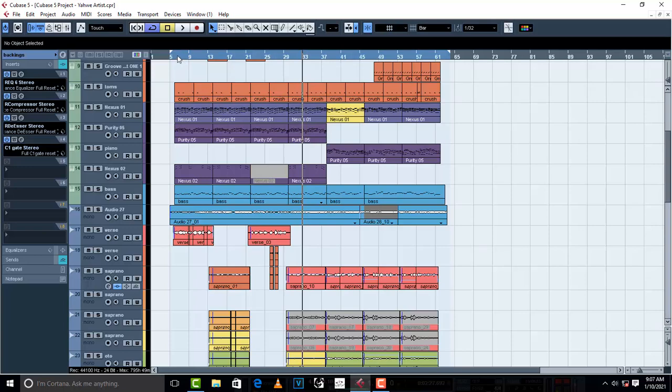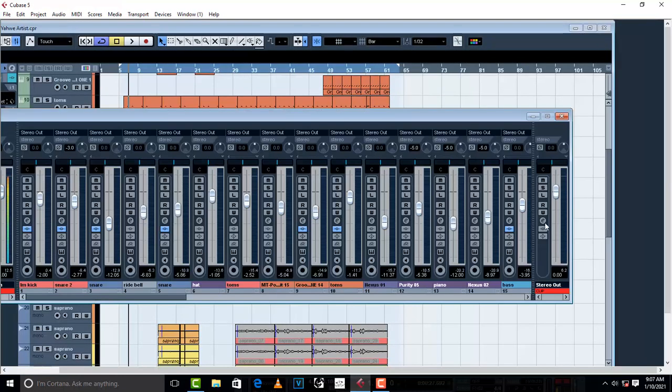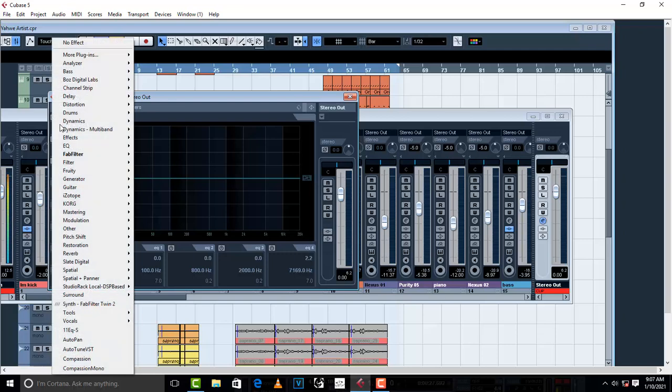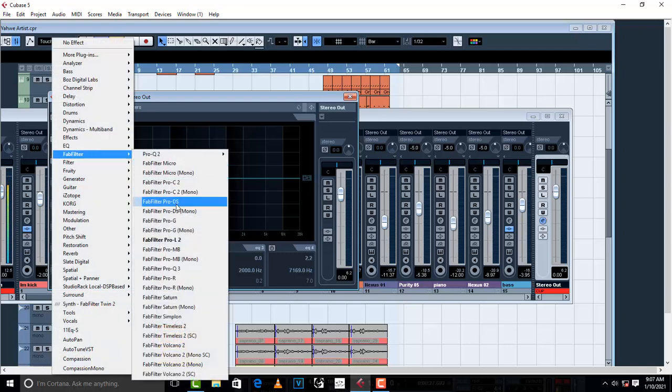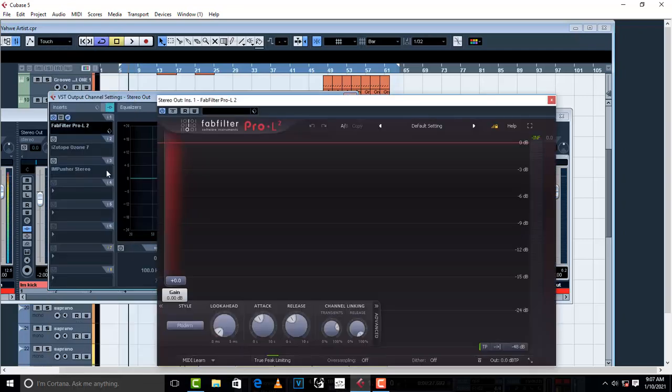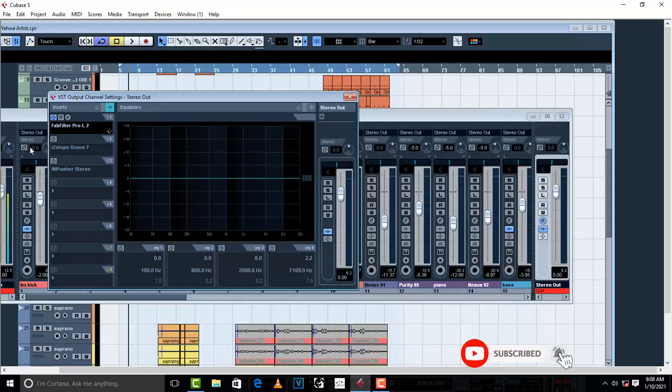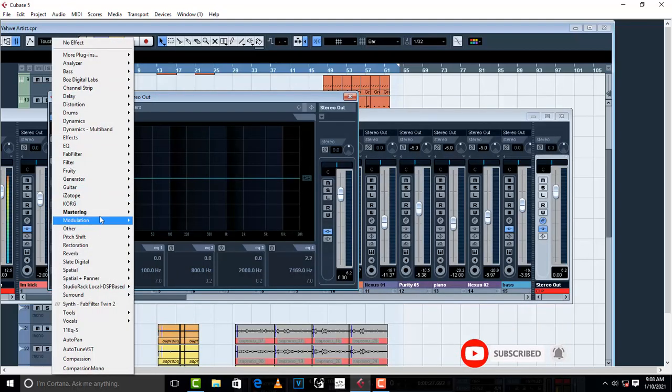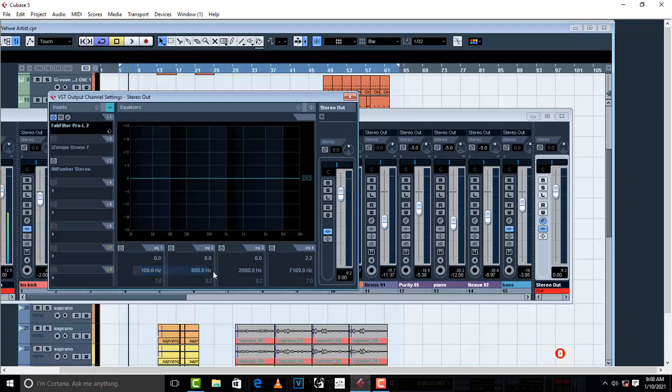Then from here, I'm just gonna go to Open Mixer, then I'm gonna go to Edit Channel, then I'm gonna go to FabFilter, then I'm gonna add FabFilter limiter, then I'm gonna raise it to about around 2 plus 2.1. Then I'm gonna go to Isotope.